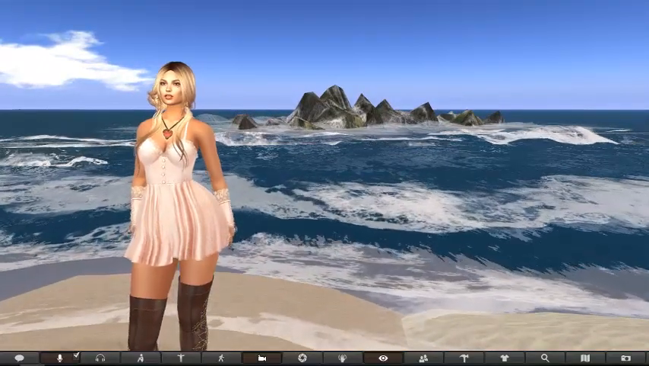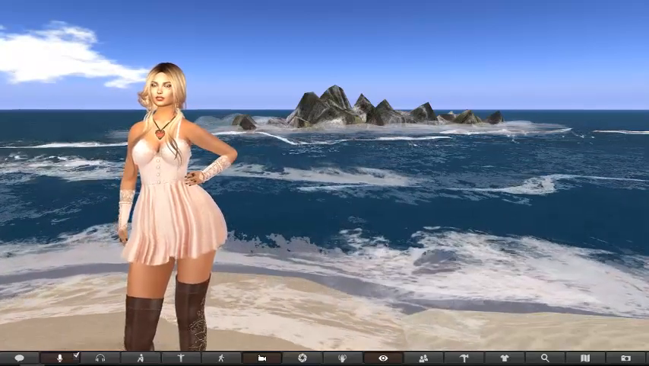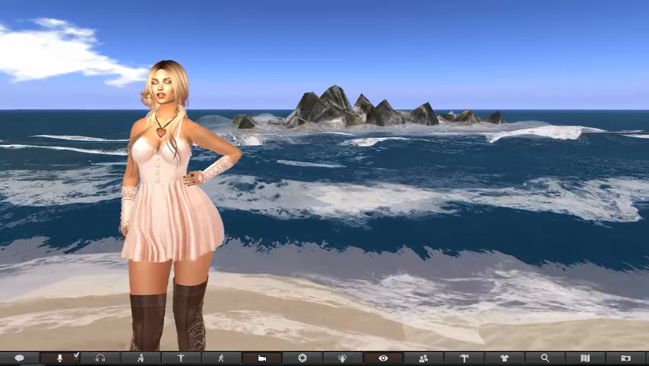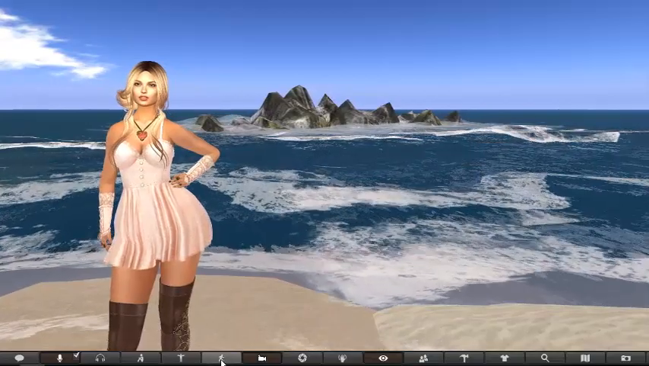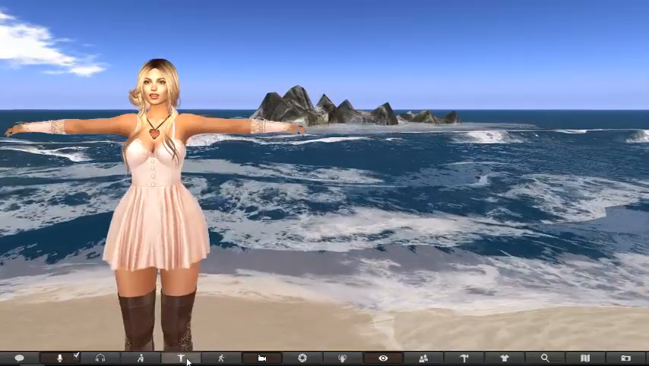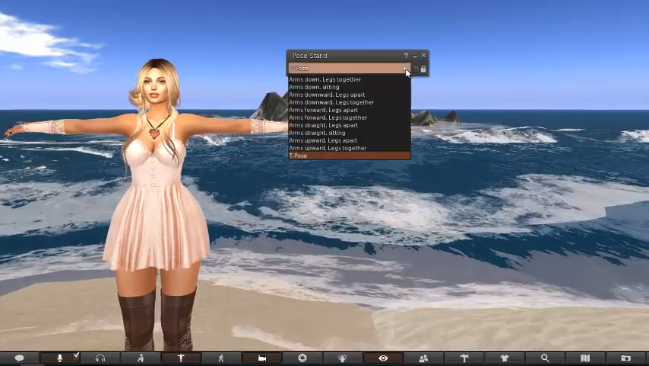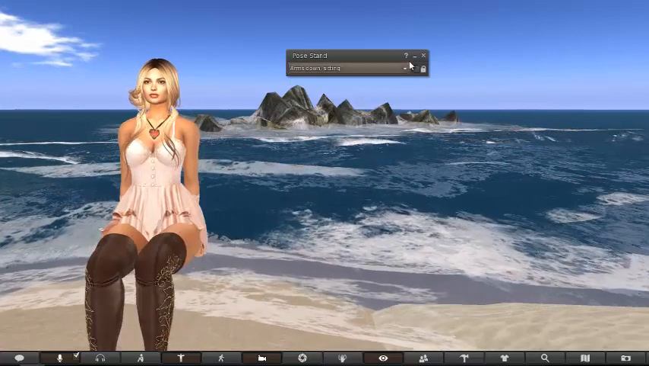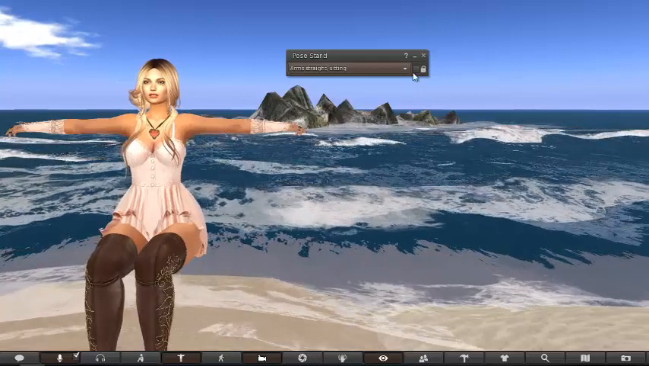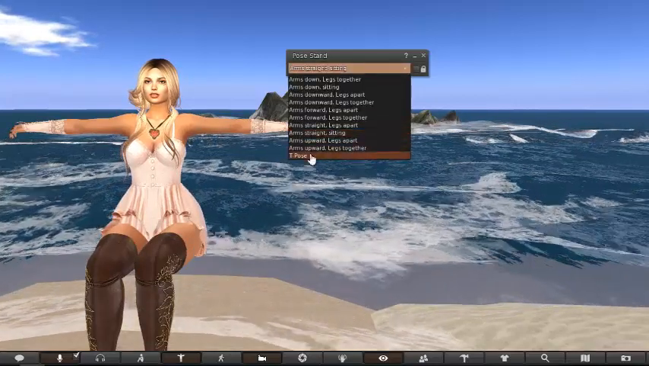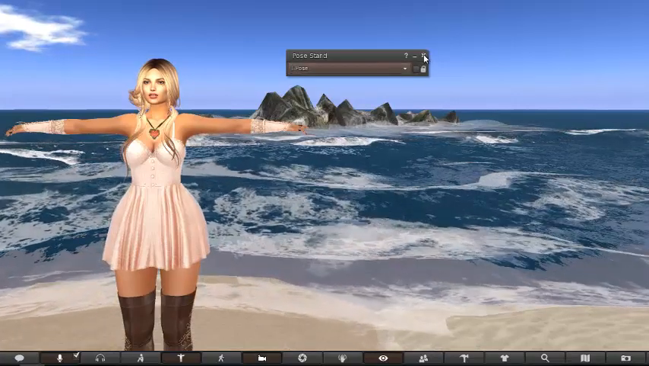Also, the pose stand. Instead of having a pose stand rezzed out, like I know I do have one rezzed out all the time, just sitting there, it doesn't look very nice. Just use this toolbar button instead. If you click on it, it poses your avatar, and then you also get a choice of what pose that you want. So you could have your arms down and sitting, or arms straight and sitting, and then you can make T-pose. Then you can make whatever adjustments you like. So I think that's a really, really handy button to have.